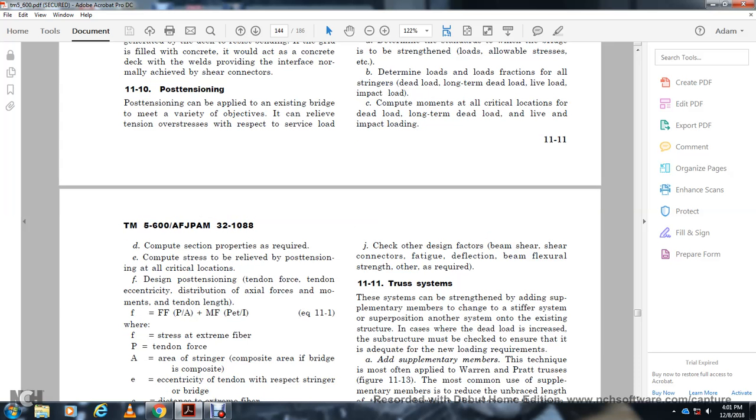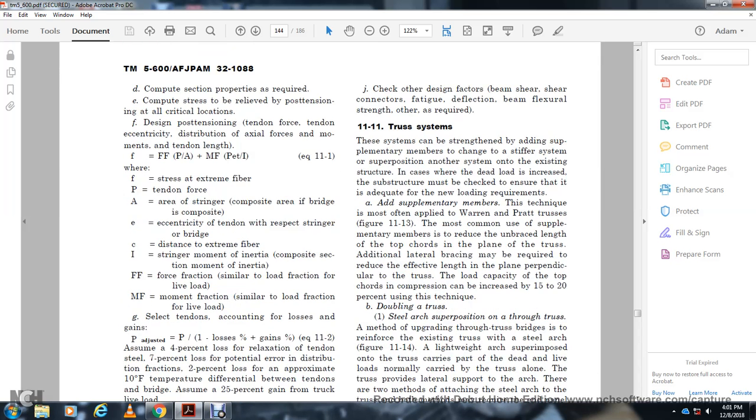Alright, compute the section property required, and compute the strength to provide relief of the post-tension at all critical locations. Design post tension: the tendon force over the tendon length, centrally distributed axial forces and moments over the tendon length, and then it shows your equations.